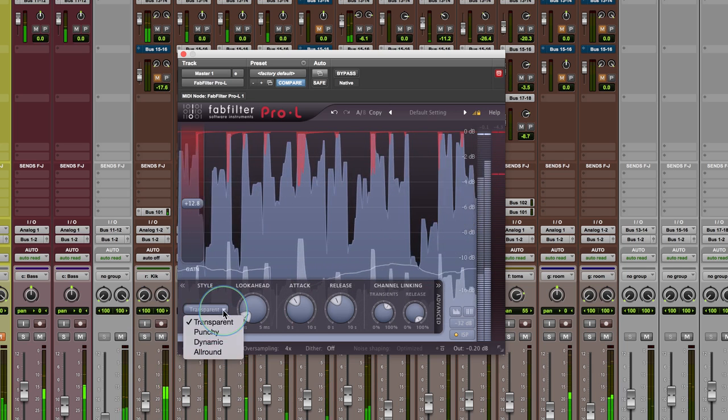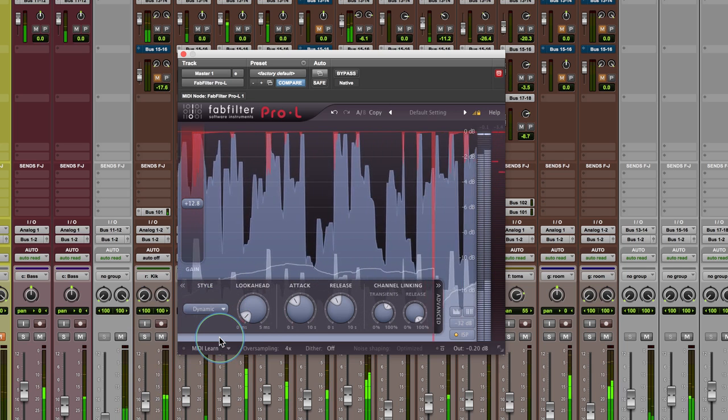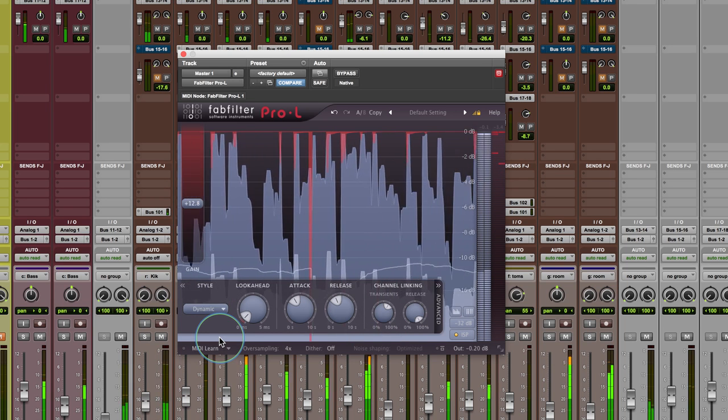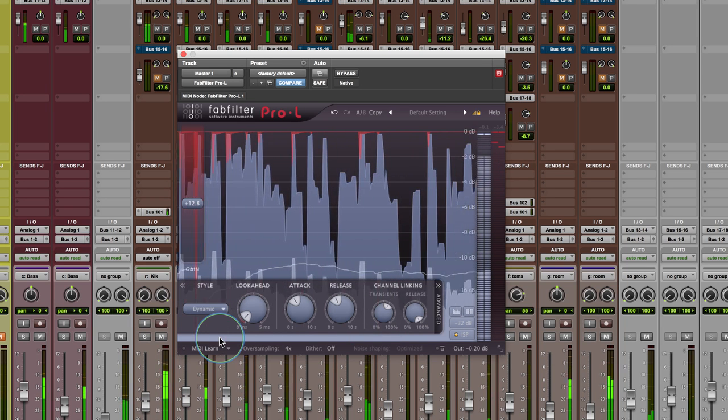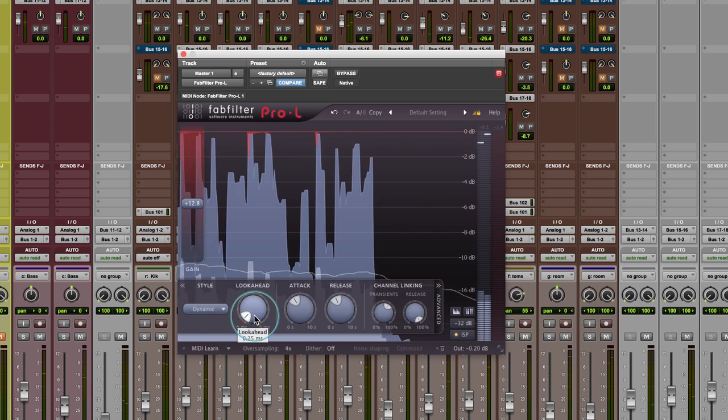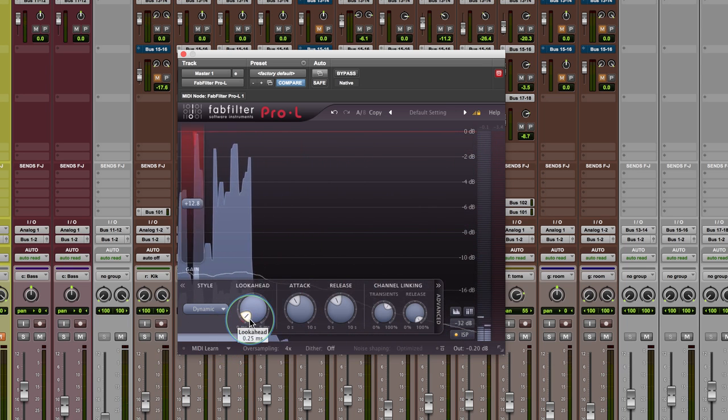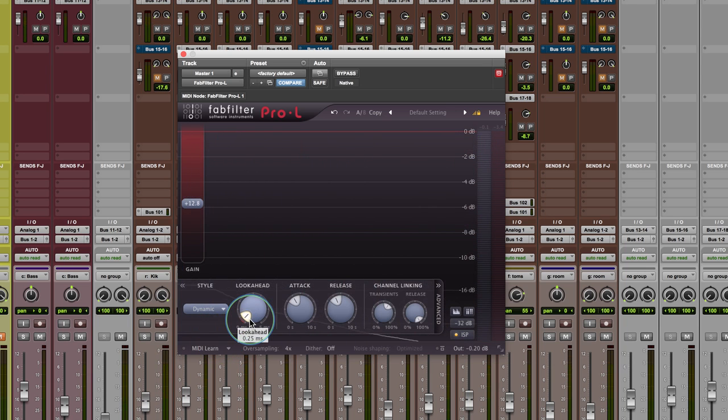This is almost a little bit thin sounding. I like the dynamic. It has the right amount of musicality to it. There's also a look ahead feature here, and this is something that you generally want to put a little bit of it in.